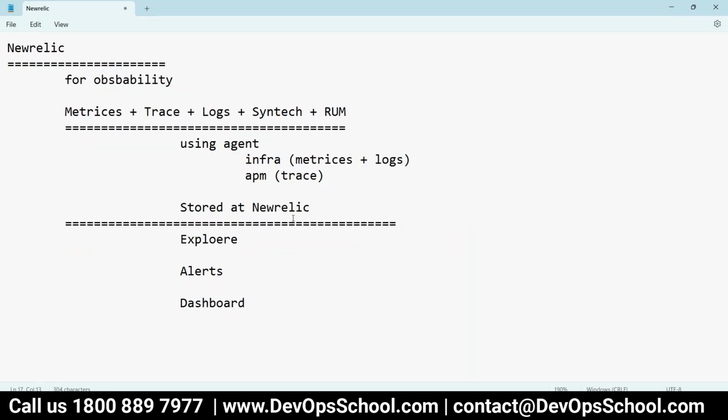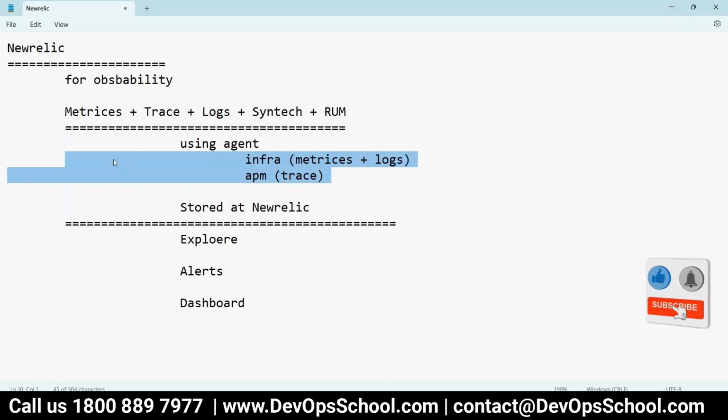So New Relic is just like another tool, like some of the tools which we learned in the last session, like Datadog. Something similar. New Relic is a cloud-based observability platform. You cannot set it up on-premises. It has to be in the cloud. Okay, so now the question is coming to the metrics, traces, logs, synthetic, and all. How can we do that? There are two things we have to install: the infra agent and the APM agent.